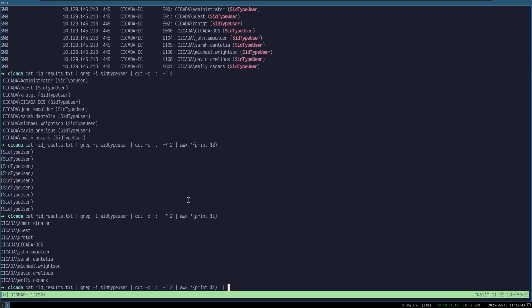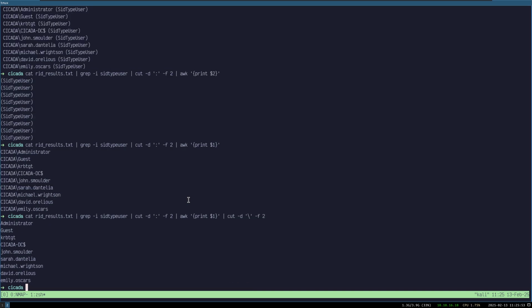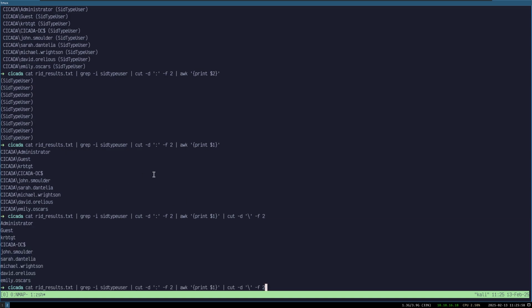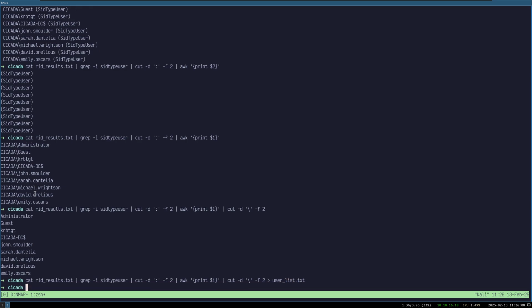Again, I'm just going to use cut and then give the delimiter as a backslash and then the second field. And there you go. Finally, we got a list of valid users. So I'm going to pipe this. I'm going to put all of this into userlist.txt. That's good. All right, nice.